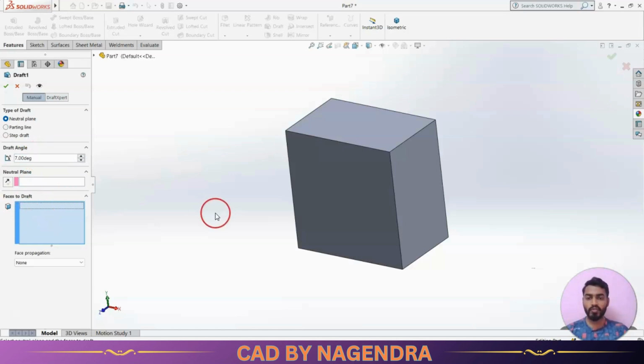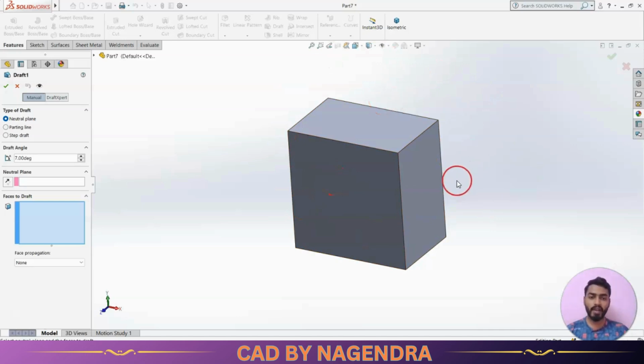Then faces to draft. If we go with extruded boss draft angle, the draft angle will be applied for all four faces. But I want draft angle only for single face. So there we can't manipulate in extruded boss. So only manually we will apply this draft angle. Now I need to apply draft angle only for this face. Neutral plane, with reference to which plane you need change of material.